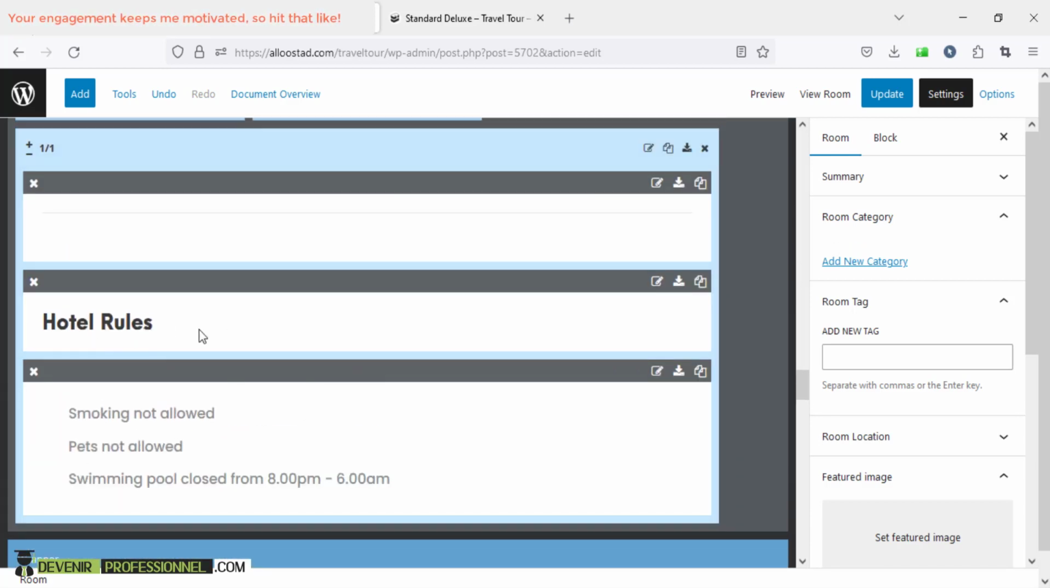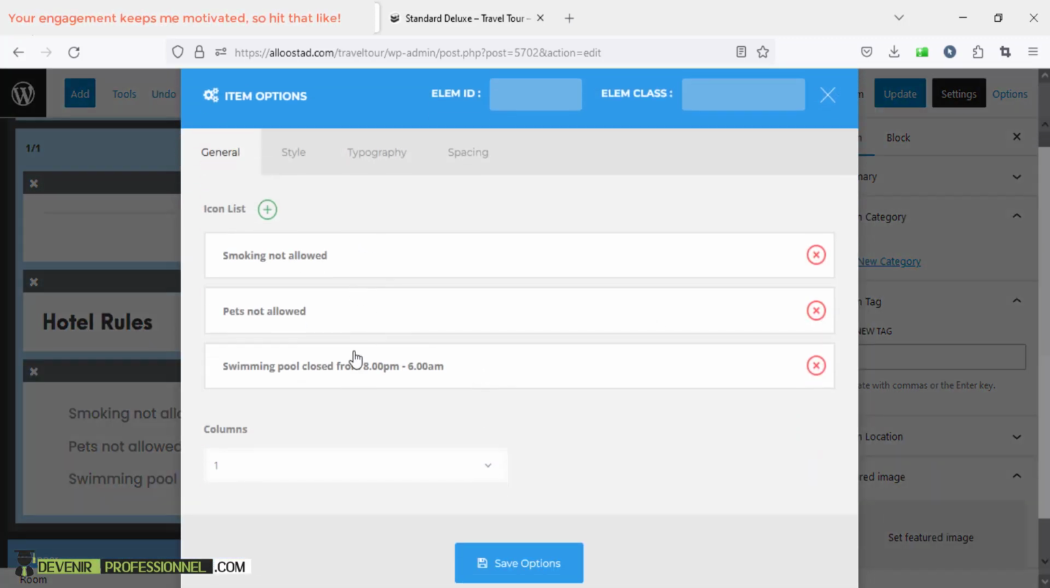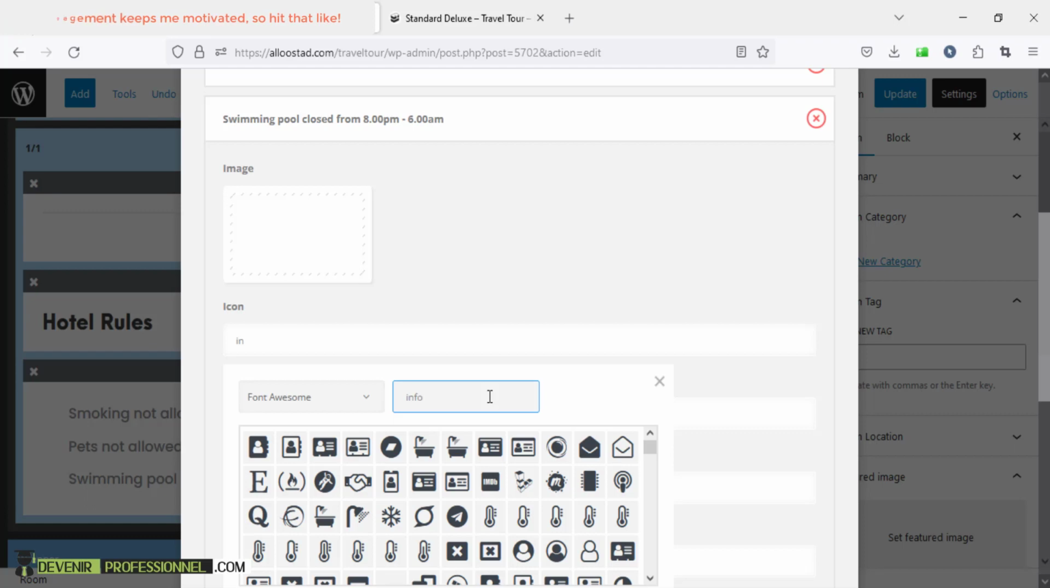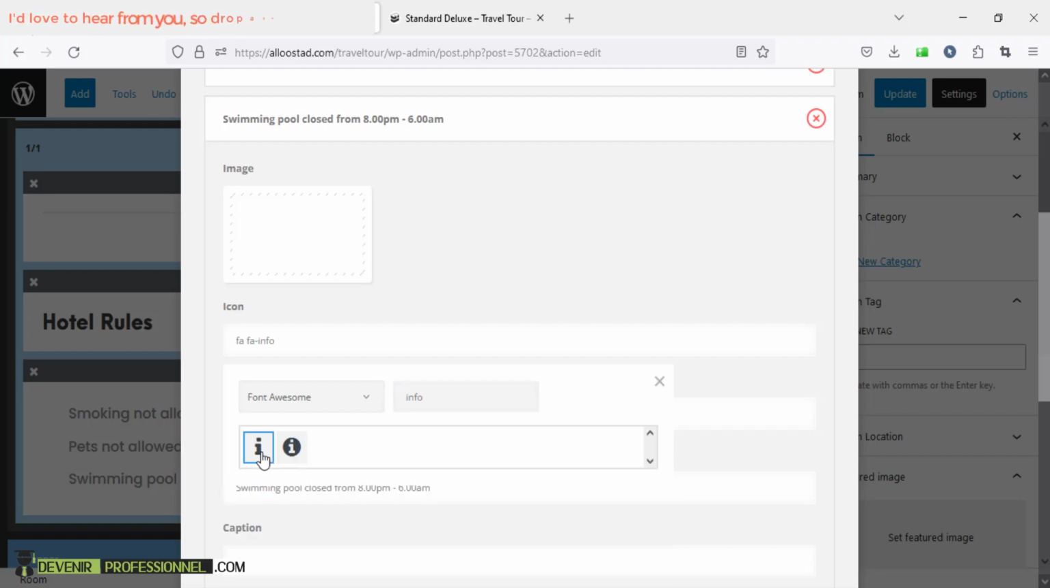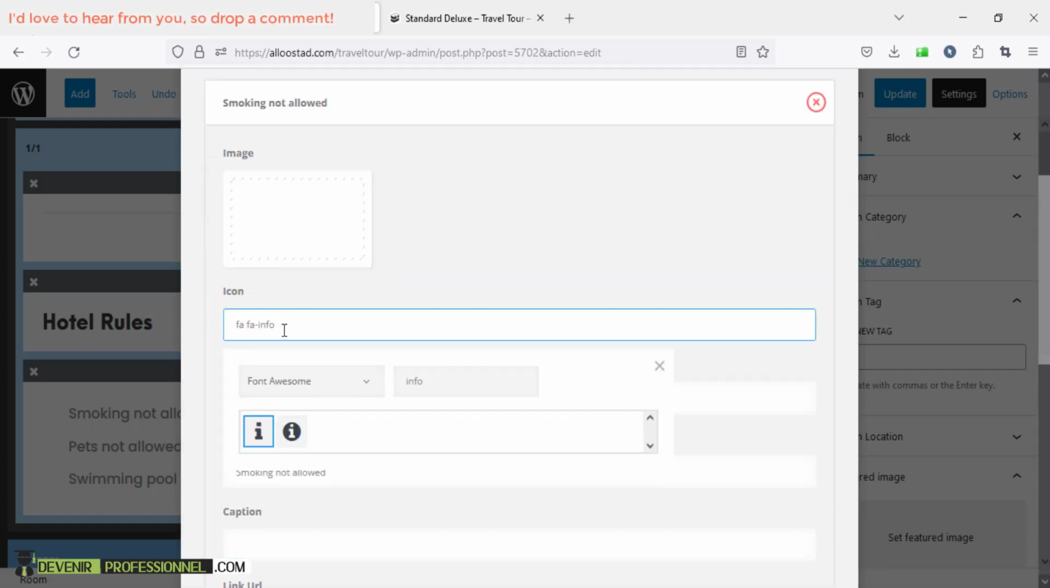So now for the hotel rules, click on hotel rules. Here you have this accordion, so you can change it. For example, if you want to change the icon, you can change it, or for example to write info, just write info here. If you want to add this icon, we need to change this icon here, change it for all.